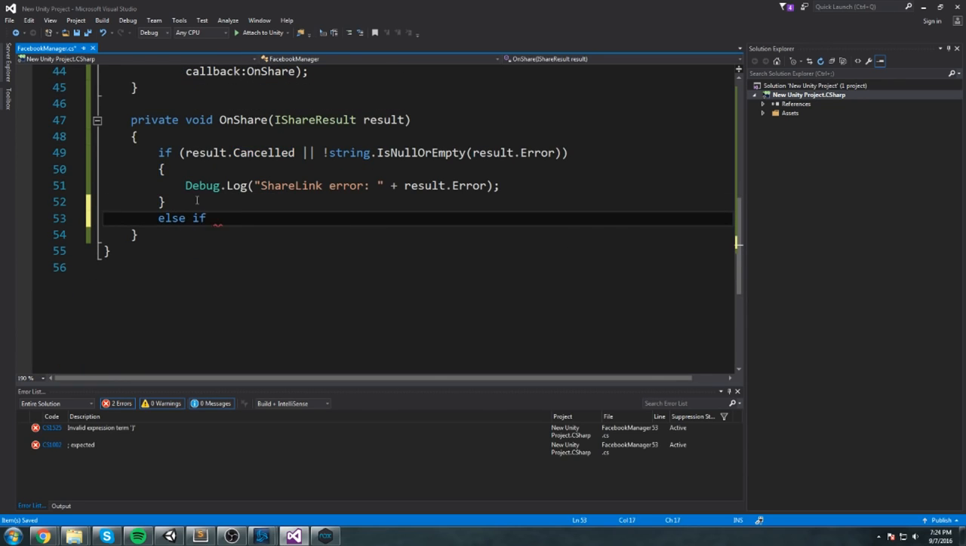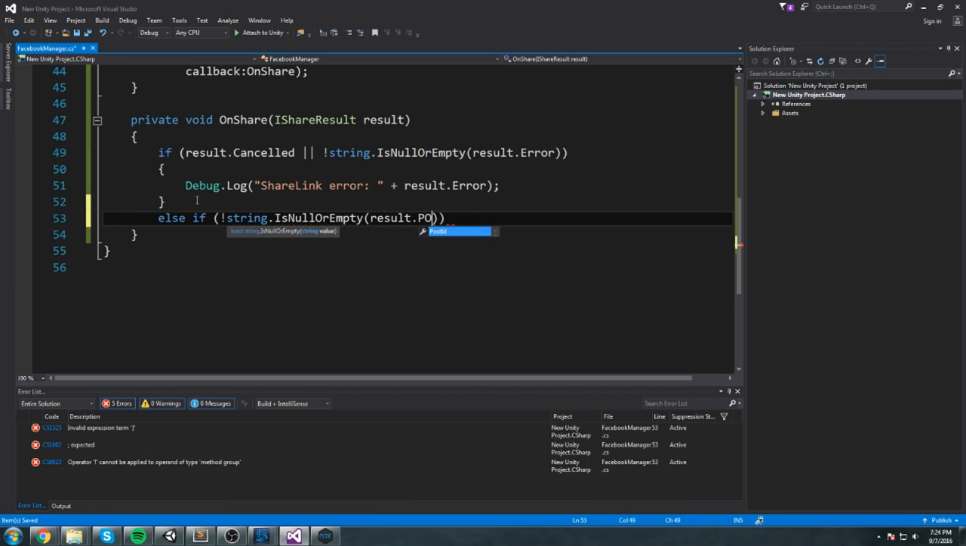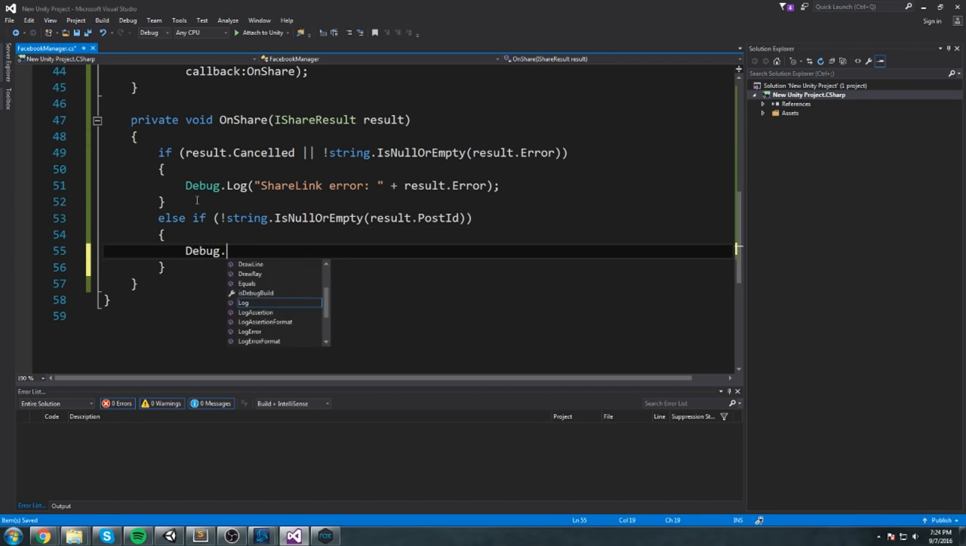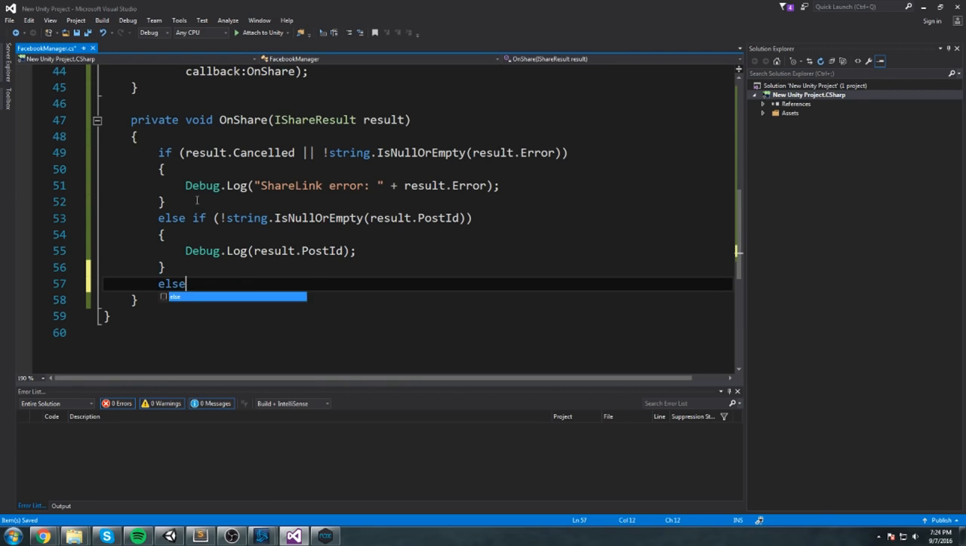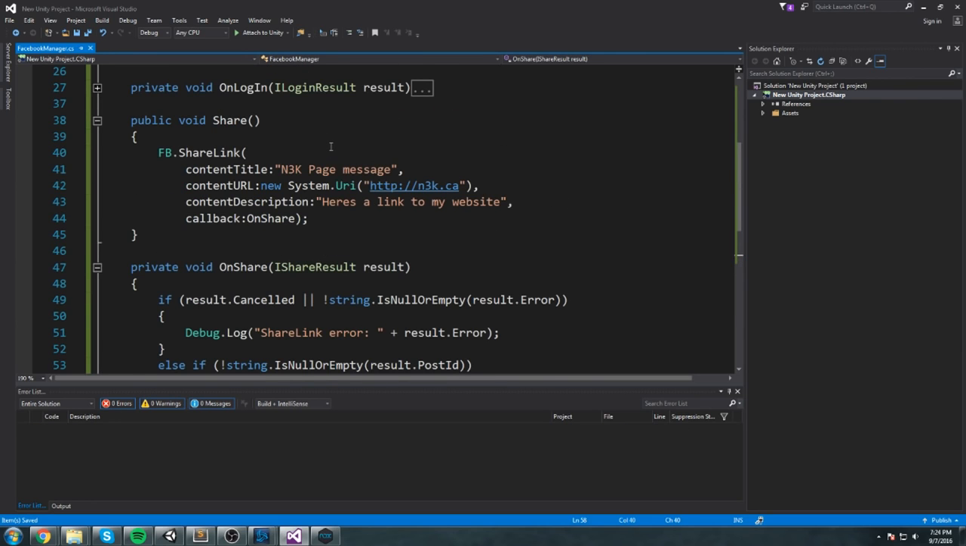Else, if there is something in the string, result.postID, then we're gonna go ahead and just print that. So debug.log result.postID. Or finally, else, that means we succeeded. So debug.log share link succeed, or share succeed. Alright, so that's all cool, that's all fine.